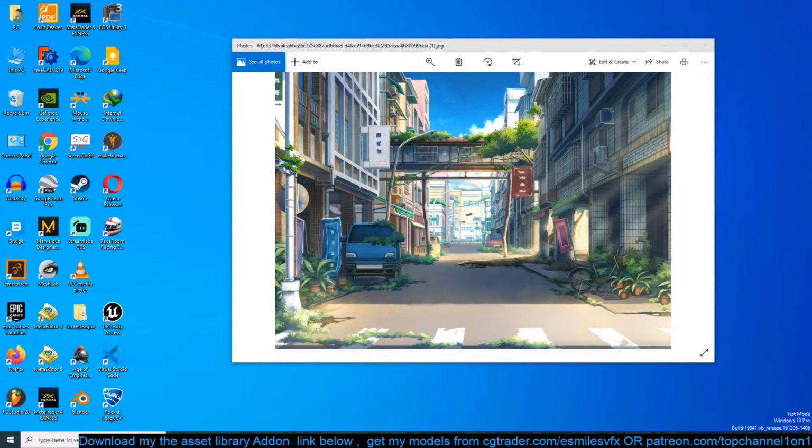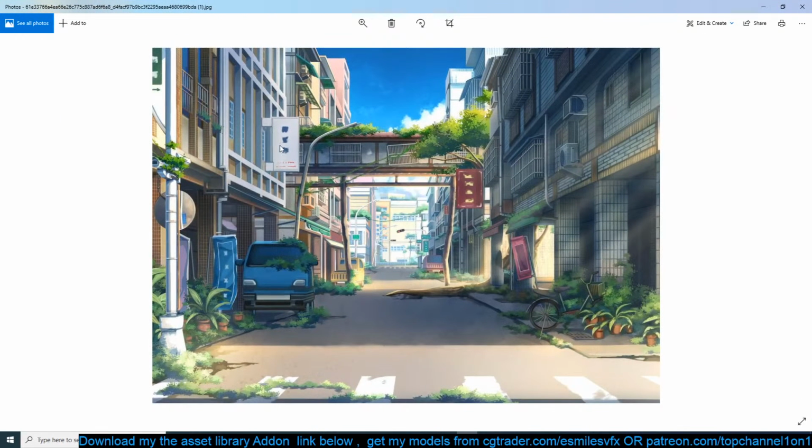Didn't do any jokes. Anyway, today we are making another animated street. This time, we are making it post-apocalypse. I saw this image on Pinterest and found it very appealing, very amazing.